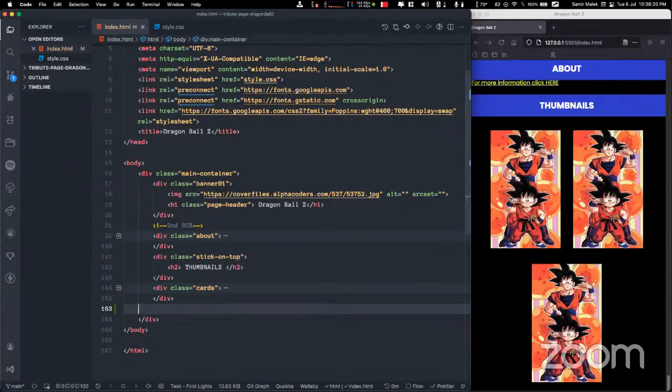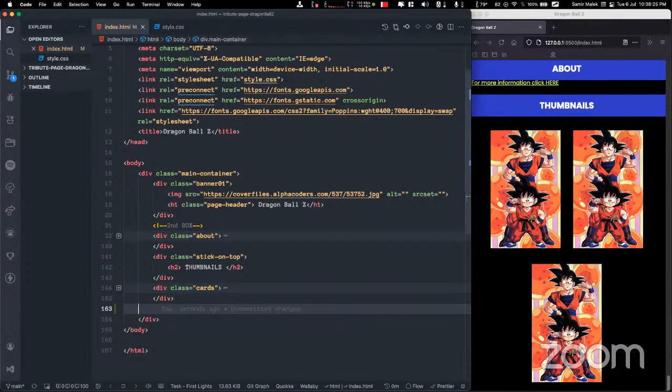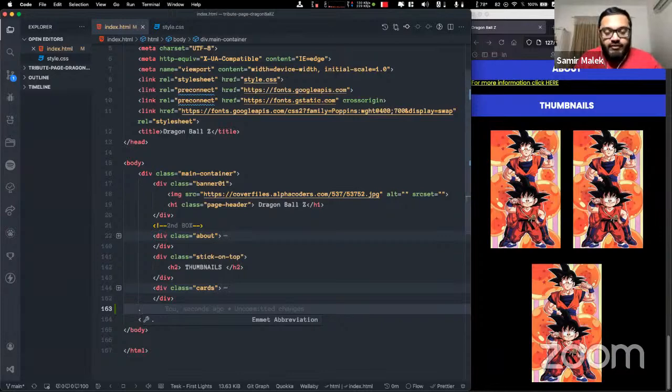Do you know there's a shortcut we can use to make a class? Yeah. You don't even need div. You can just place a dot and say footer. You get the div with the class footer.